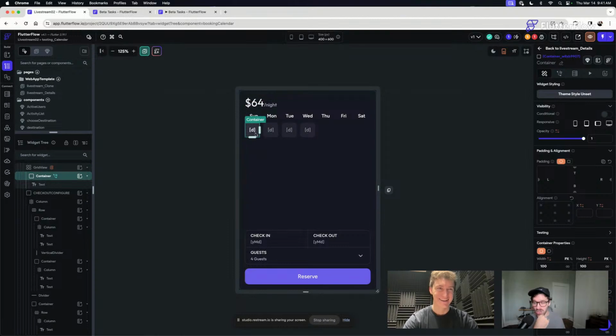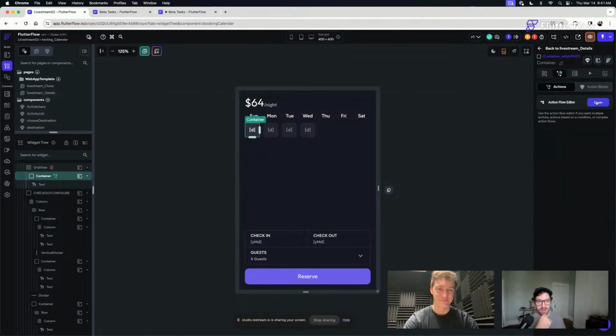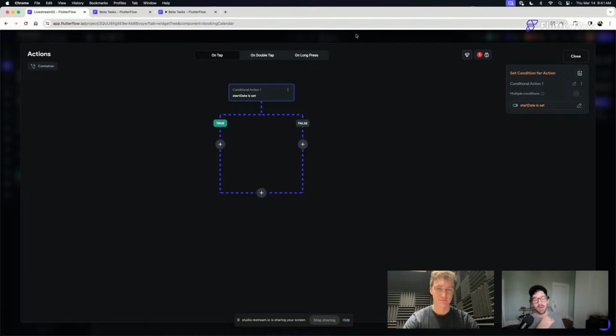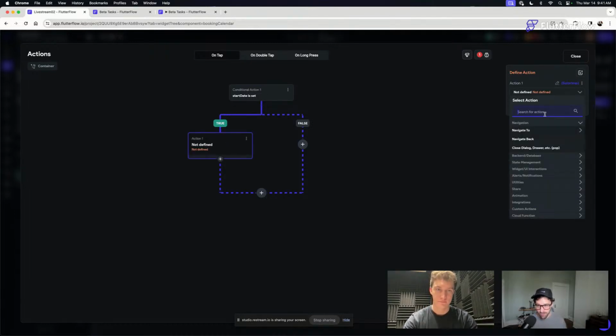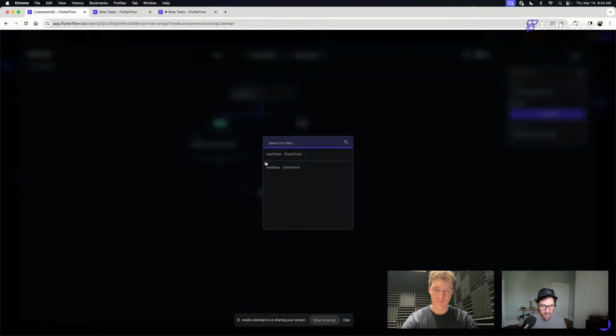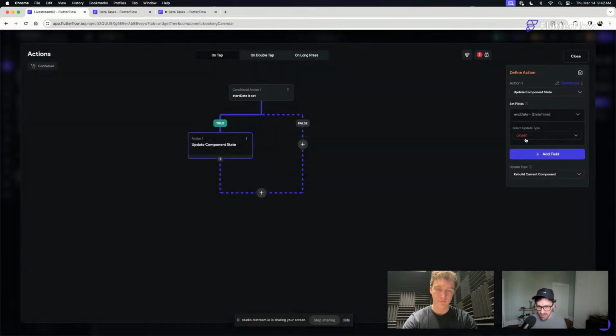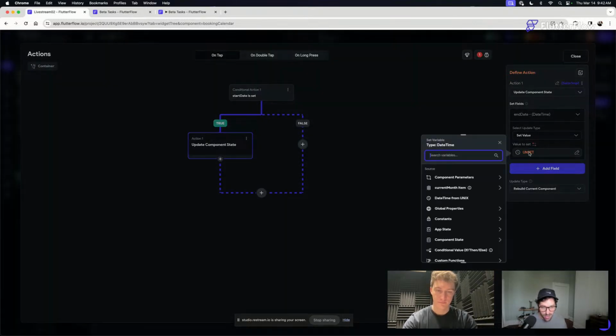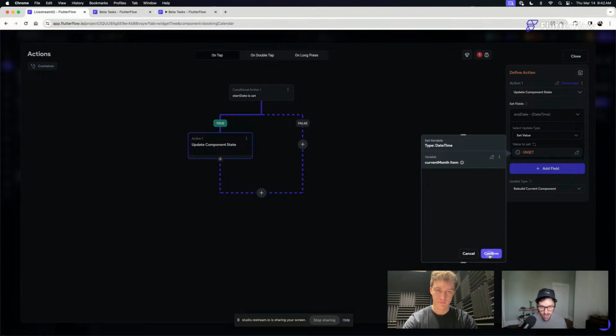So we have our container here, right? And we're getting an error because we don't have anything set up. So I want the user to be able to select a date, and that will set the start date, and then select another date, and that will select the end date. And they have to be greater than. So if start date is set, then we'll update the component state in date, and we'll set the value to the current month item.